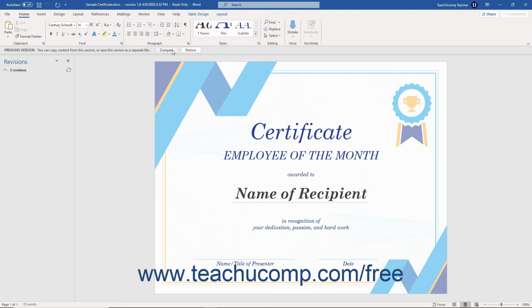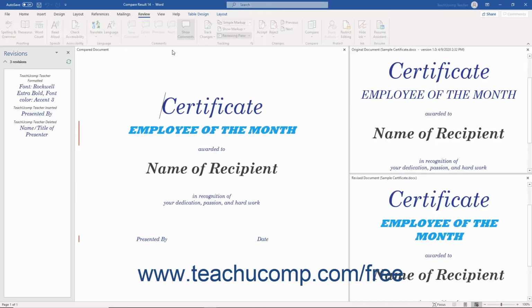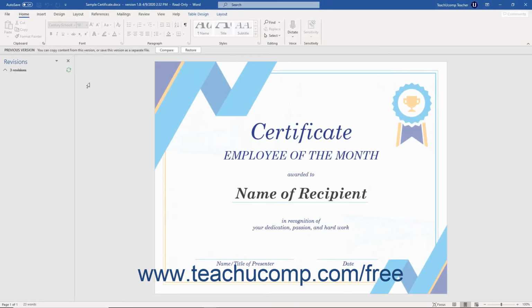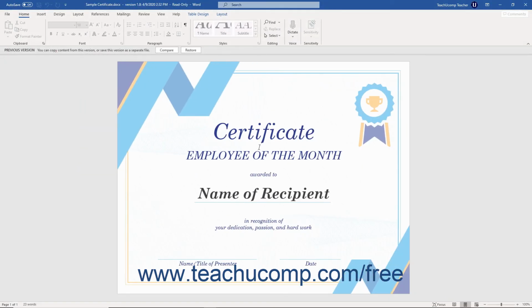Word also lets you click the Compare button in this message bar to compare the two documents in Word within a new document. This new comparison document shows the changes in the document window and also in the Revisions pane that appears at the left side of the screen. The original and revised versions of the file appear at the right side of the screen. You can choose to save this new comparison document or close it without saving its changes if you don't need it. Alternatively, you can also simply close the copy of the previous version that you opened to exit it without making any changes.